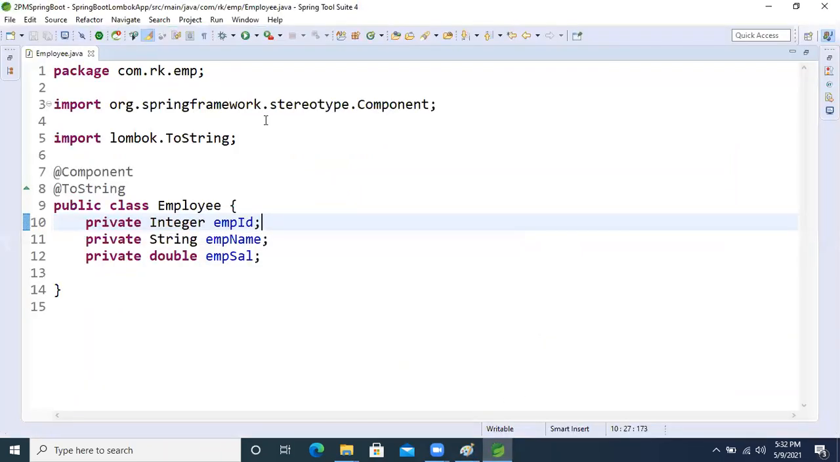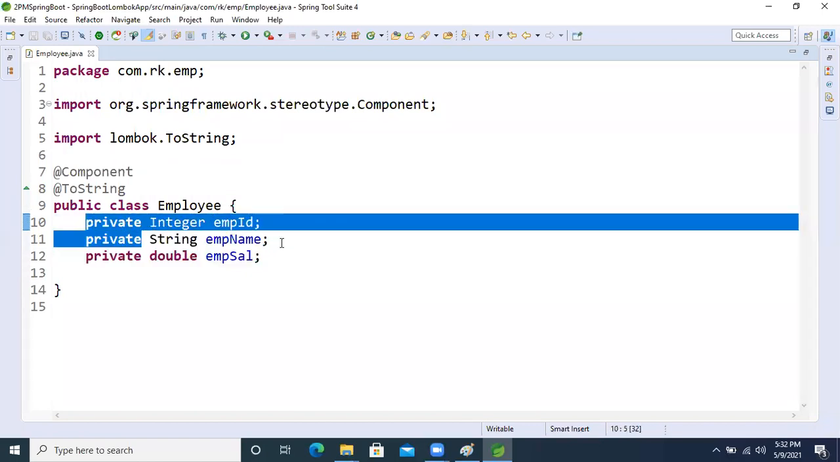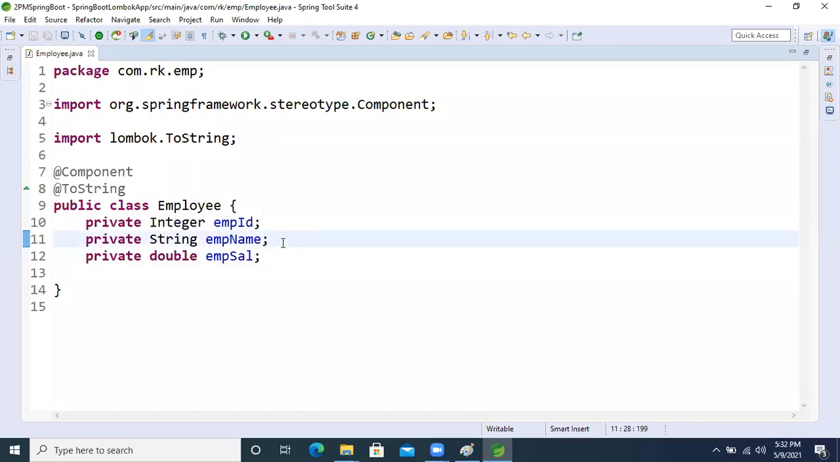Then our Lombok API will generate what? Only a one-parameter constructor, right? Only a one-parameter constructor.